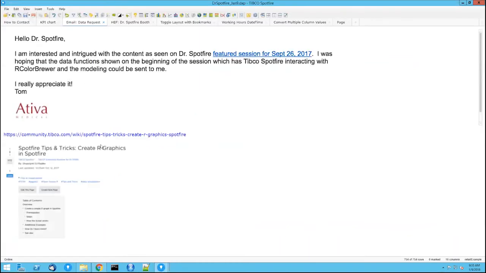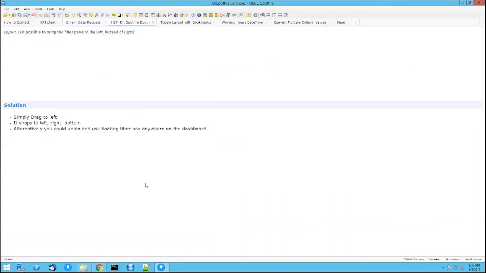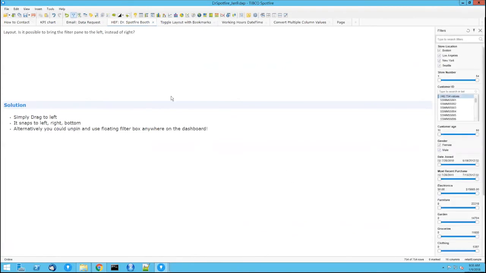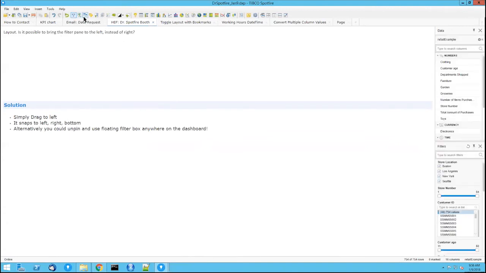That was our second email data request. The third one is not a new feature in Spotfire, but even I wasn't aware of it, so I thought it would be really nice to share it with everyone. This is a layout question. So say, for example, we have the filter panel to the left, and we have the data panel. We have the filter panel to the right, and the data panel also over here. It should actually be this side.